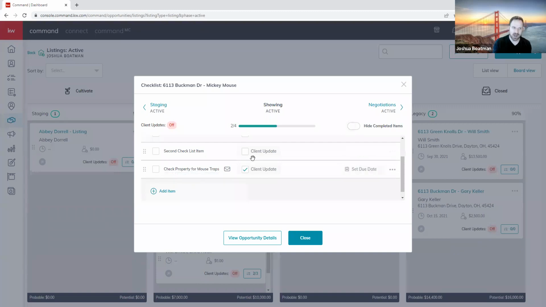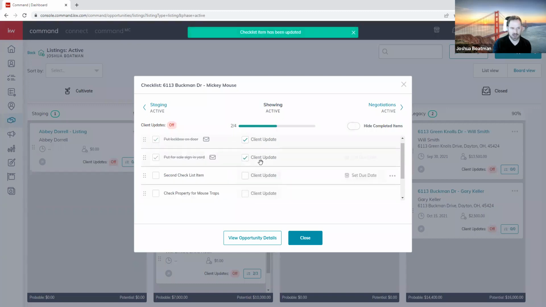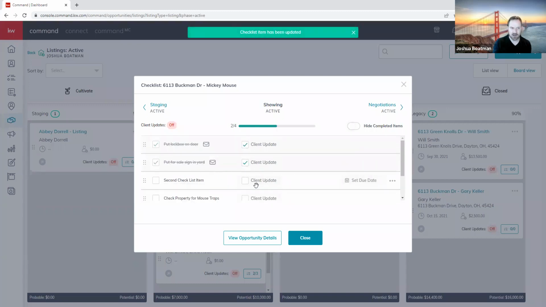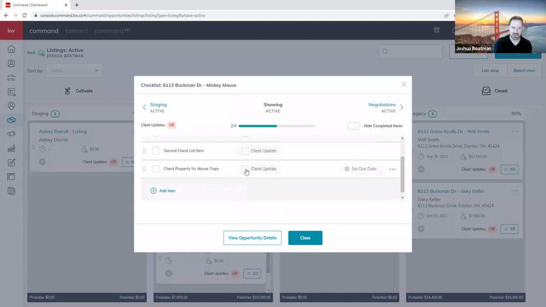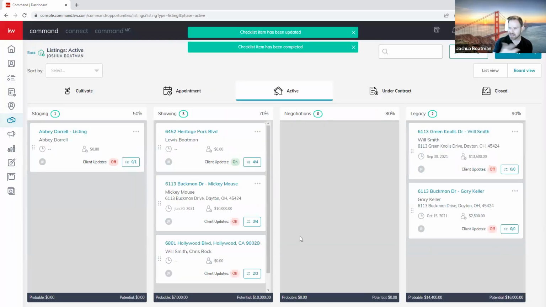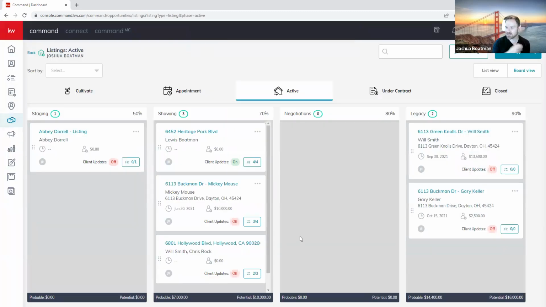If at any given point I don't want that to go to Mickey as a client update, I can just uncheck that box. Or if I have something that I later do on a one-off basis and I want it to go as a client update, I can easily check it. And whenever I check it off, in that next email, they'll get it. Remember, it's not individual emails for everything you do. It's just going to be one giant email where they will be able to see what you've done.